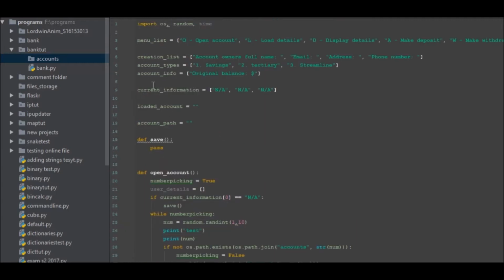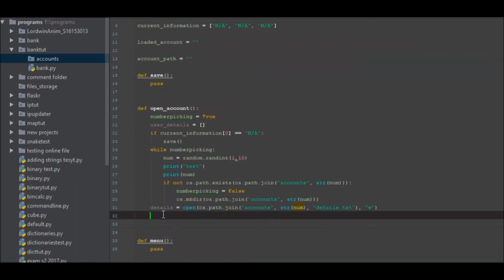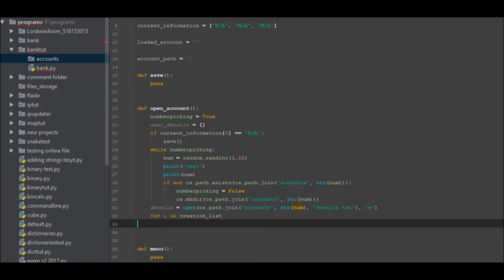So now going back to the top, we've got creation list. So this is the sense of which we'll be creating an account. We'll be putting the details of the user into that file within the account. So what we want to do is we want to go ahead and go for I in range. Actually, no, that's incorrect. We want to go for I in creation list. This way we can refer to it reasonably easily.